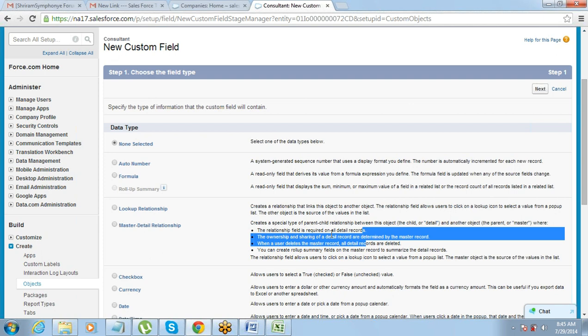So for the time being, work with the lookup relationship, and eventually you will start realizing that, okay, here I need a master detail relationship. Let me go and put this. Okay. Got that?